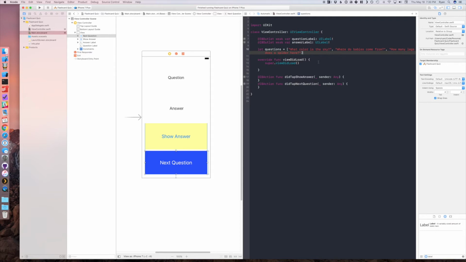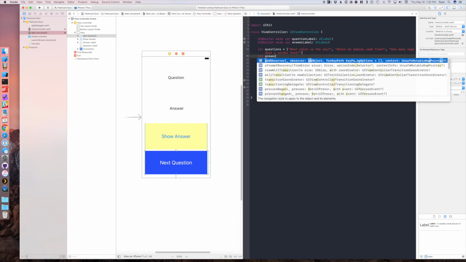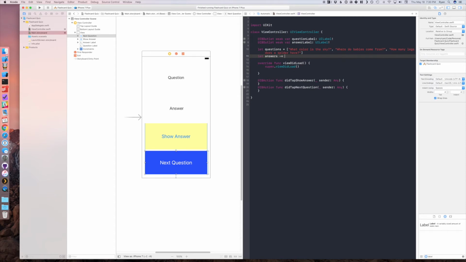Now we need answers, right? So we're going to say let answers, and we're going to do the exact same thing. Answers equal open bracket, blue. Where do babies come from? It's complicated. How many legs does a spider have? 8. So we've created a set of questions and answers, and now we're going to make them display inside of our code.